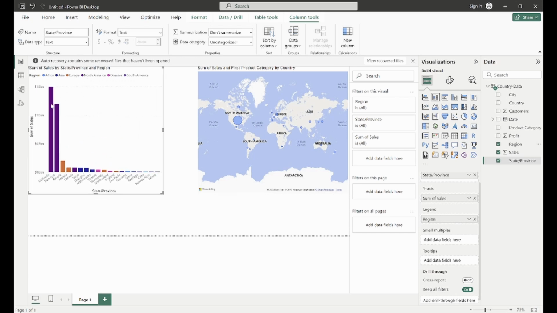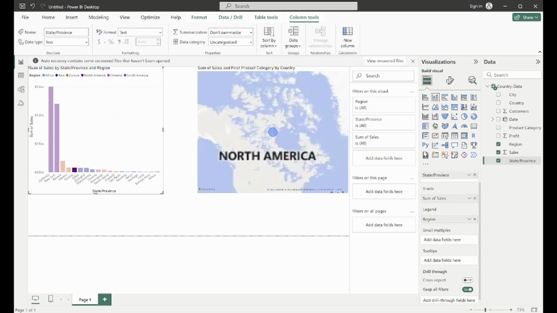Everything is color-coded based on their region. And you can see how much the sales have been made for each region as well. And you can even hover over to see the sum of sales. What's even more fun about this is you can actually click on any piece of the data and it will auto-navigate to that exact region here on the map.